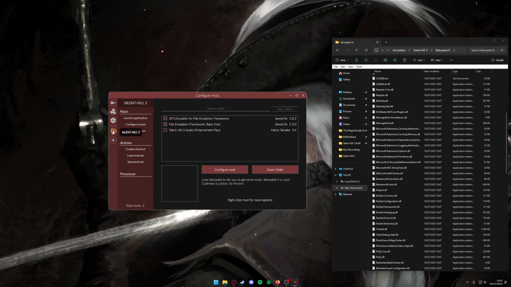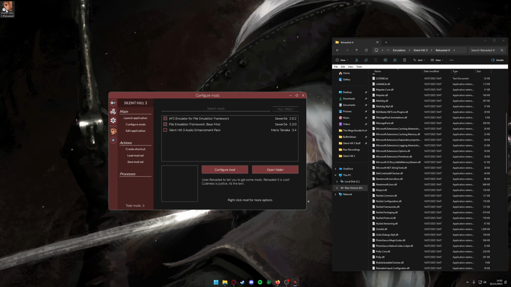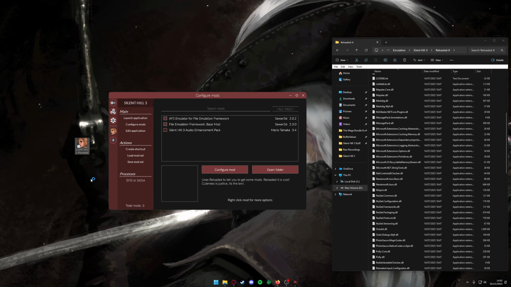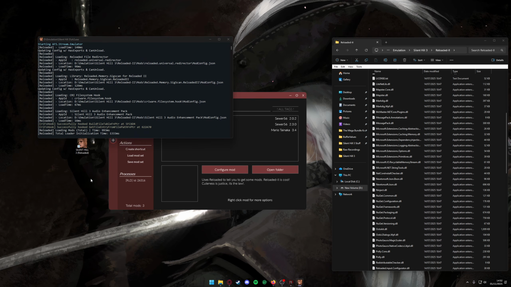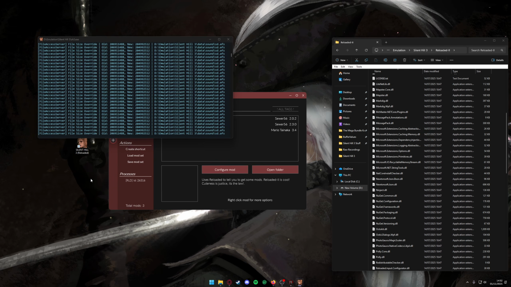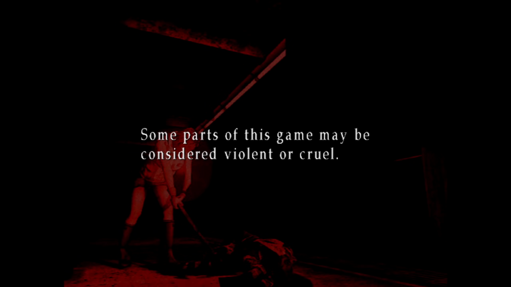The final thing we need to do is on our Silent Hill 3 application, under the Actions tab, we can create a shortcut for the game, which is automatically going to go to our desktop. And you can now just treat this as your executable for the game. So let's launch the game up with our controller connected. And just like that, we can see Silent Hill 3 loading up with the audio enhancement pack.